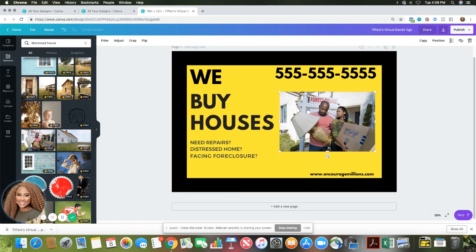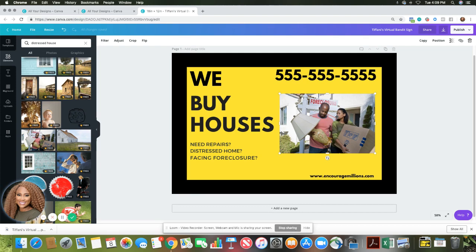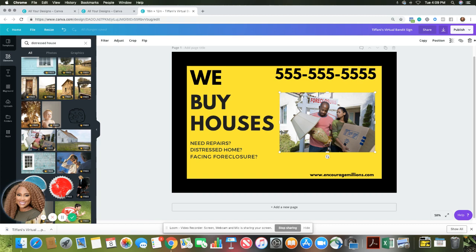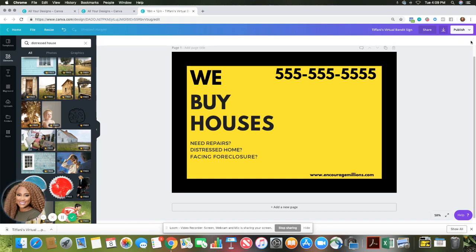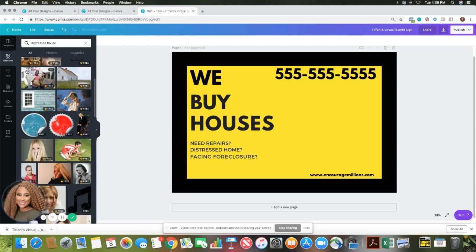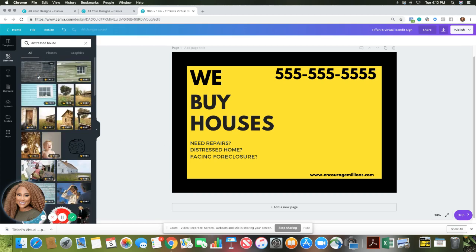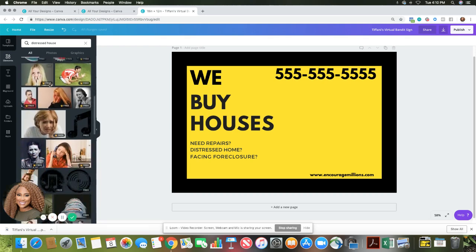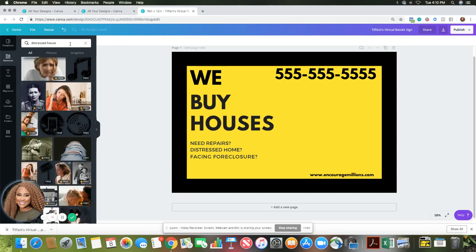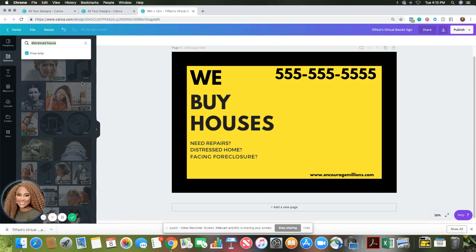This could come off as offensive to some people, but just keep in mind the way marketing works is that you want to make your sign, let's say you're going to be doing a virtual bandit sign and you're posting for a specific area. If you know that area is primarily African American, then you want to try to use individuals in that ad that are going to attract them, because most people click on things that attract them. Okay. If you don't want to do that, we don't see any more distressed houses.